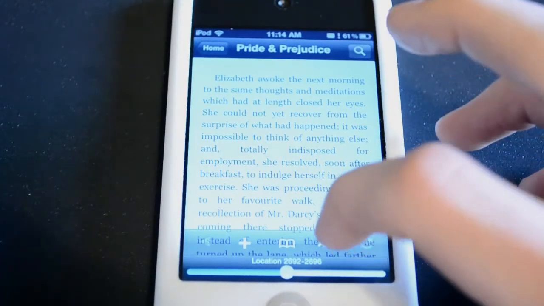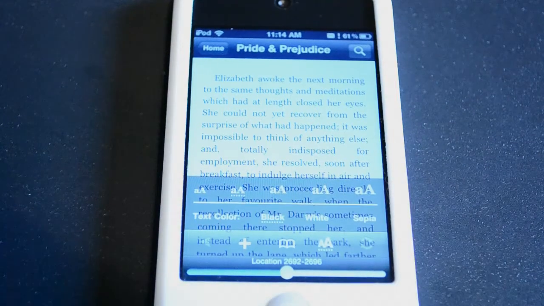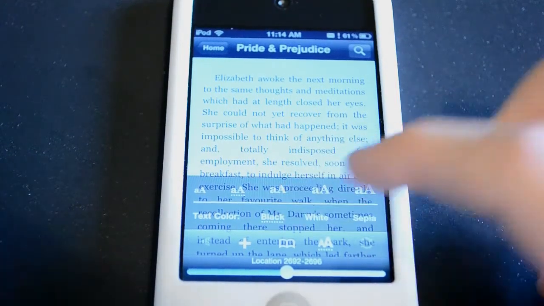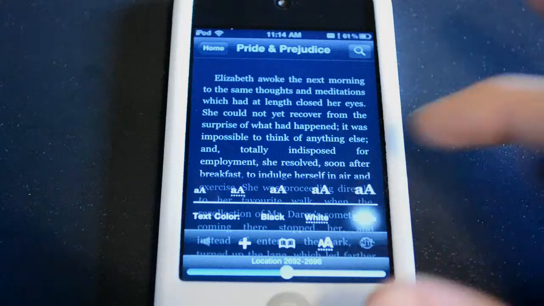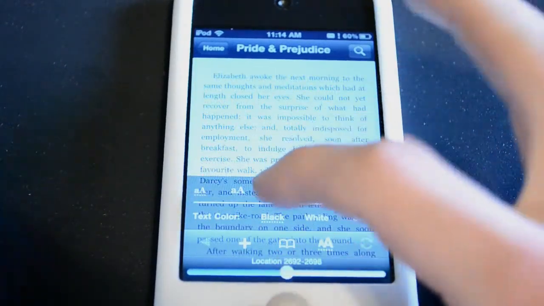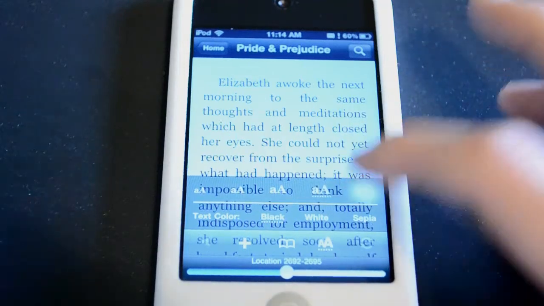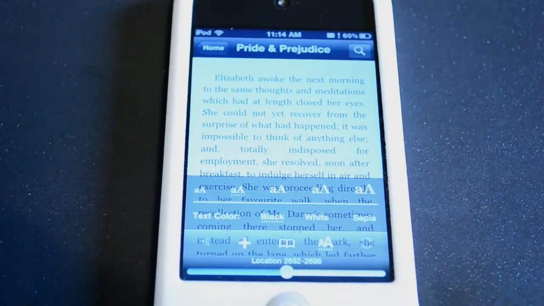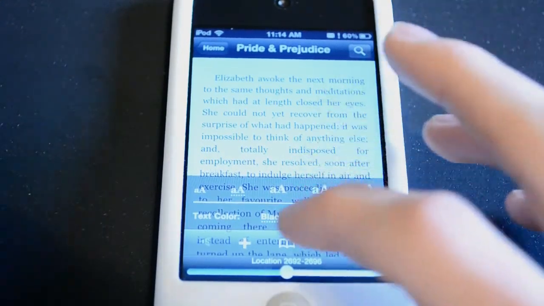Now, down here, we can pull up some of the options. There's text color, so we can have it black, white, or sepia. I prefer to just leave it on black. And the same goes for if you want to change the font size, you can absolutely do that. Although again, I like the defaults of the Kindle app. It looks just fine to me.